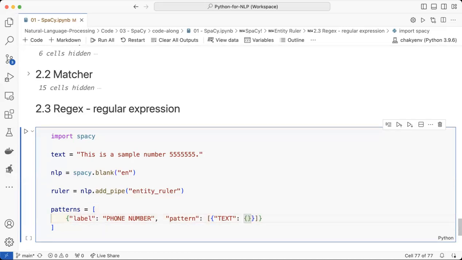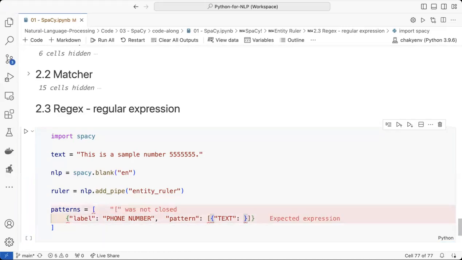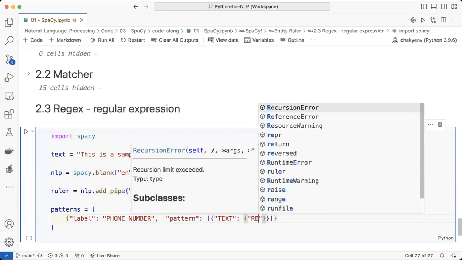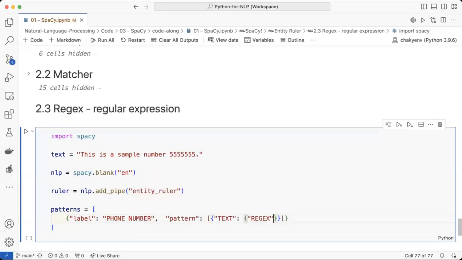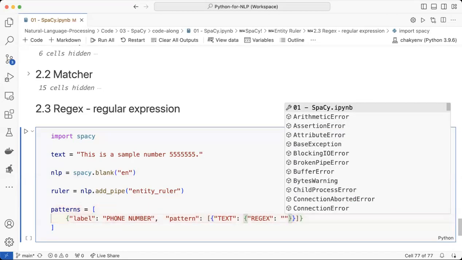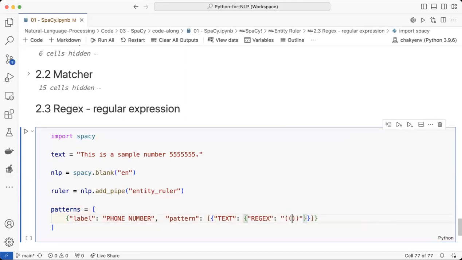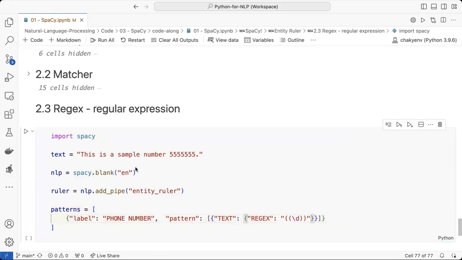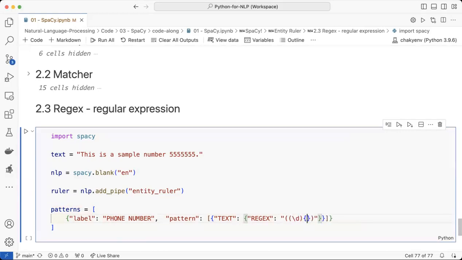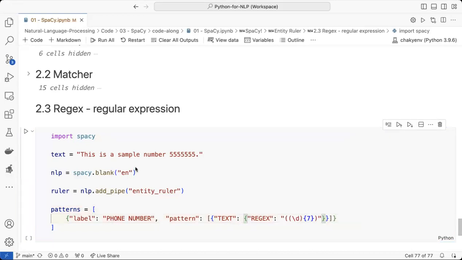Here, what we're going to do is call this regular expression. There's a high chance of making a mistake with the brackets, so be careful. And then we're going to say digits. So this stands for digits. And then how many of them? We probably want 7 of them.